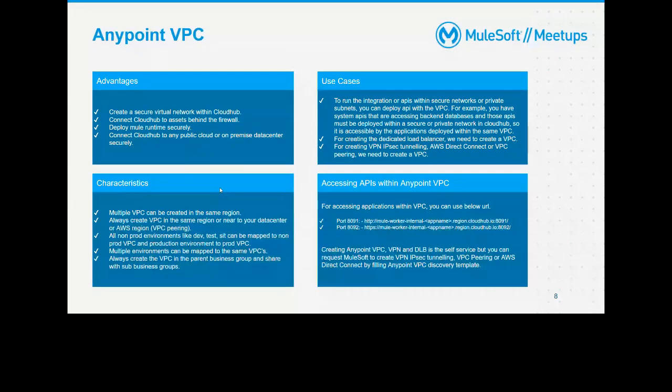What are the use cases for VPC? One of the use cases for the VPC is when you want to connect on-premise data center resources and some application running in the private AWS or any cloud. So this is one of the things where we have to use a VPC.